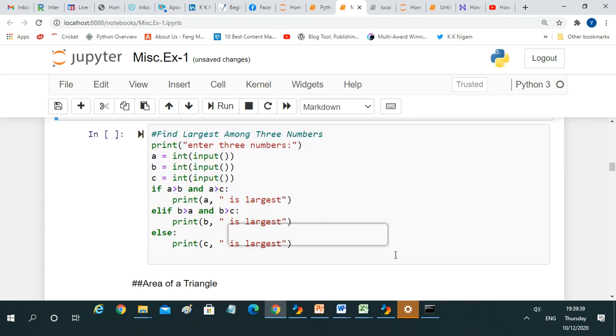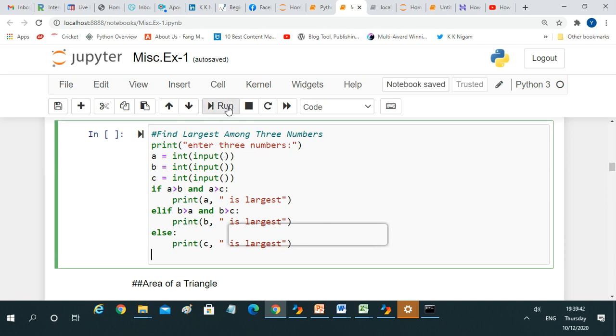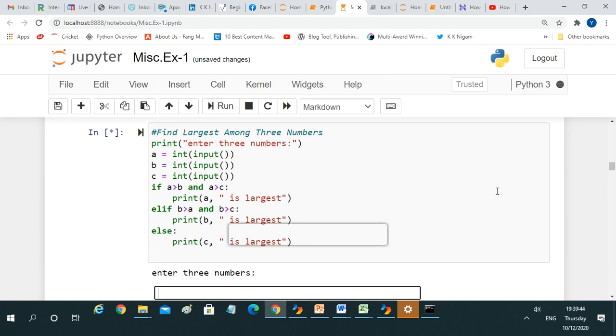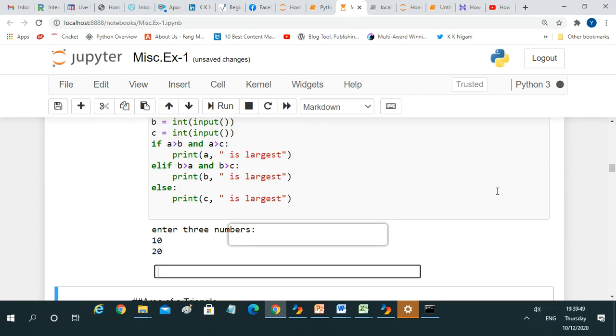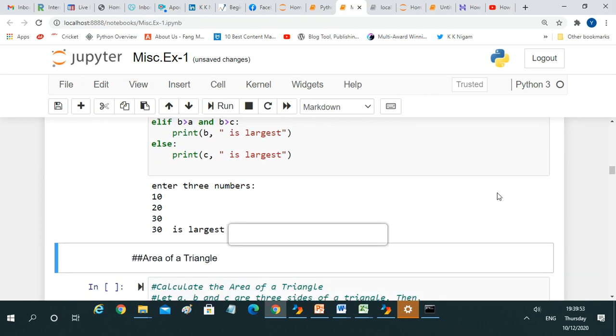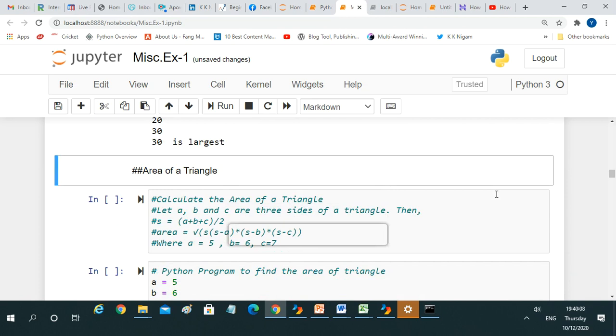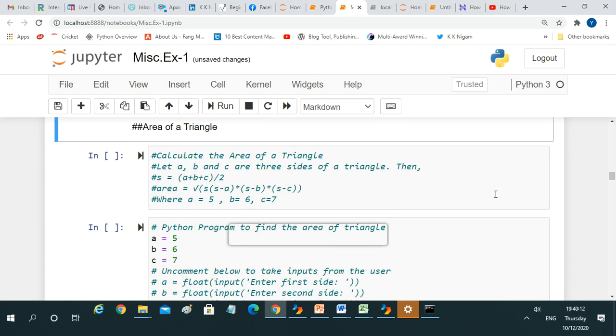So again simple code, you can say that if we run this, let's say 10, then 20, and then 30. So 30 is the largest. So that is how you can build up your program. These are very small programs, but just to understand how the coding is done in Python. The literature and tutorial on that we have already gone through. If you have not gone through it, you have to go through that.